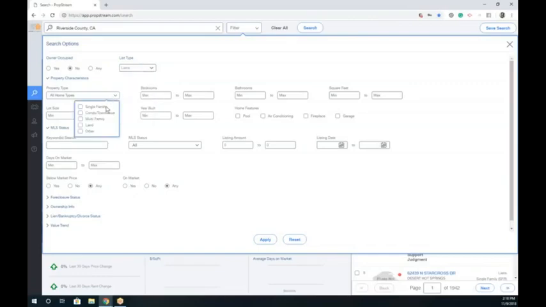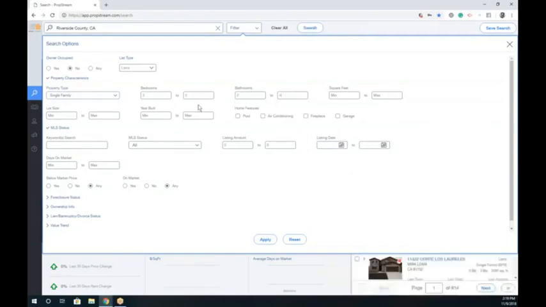that are single family, let's say up to between 3 and 5 bedrooms, 2 and 4 bathrooms. I can apply square footage, lot size, year built, home features, and that's the property characteristics section. Now we can play with the MLS status.